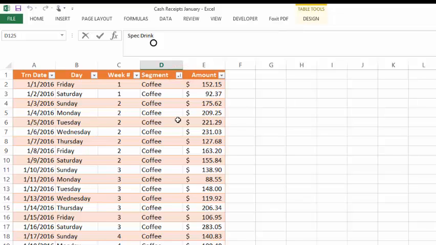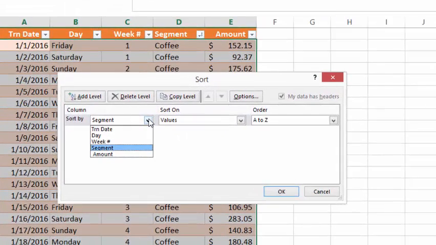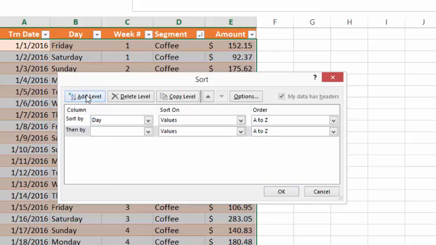To sort multiple columns, go to A1 again, and on the Data tab, click on the Sort button. The dialog box will open, and I'll click the Sort By arrow to display a list of column headers. My first sort is going to be by day, sorting on values in order from A to Z. Now I can add a second level to my sort. After it sorts by day, I'd like it to sort by segment. I want it to sort on values, again from A to Z.